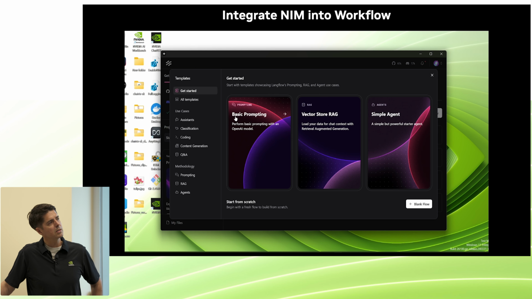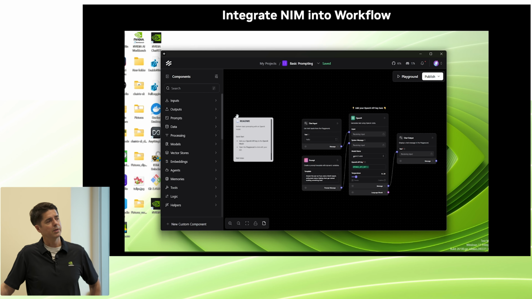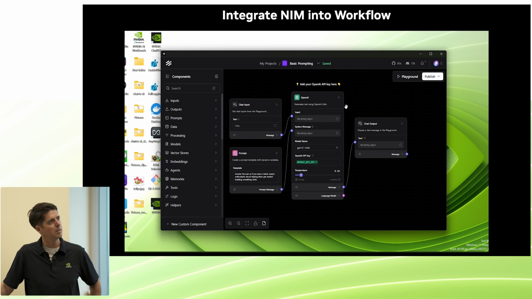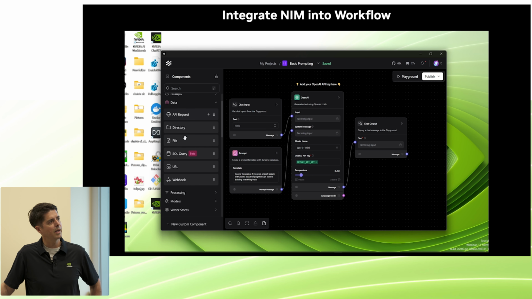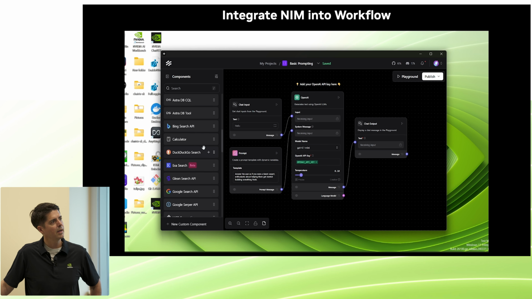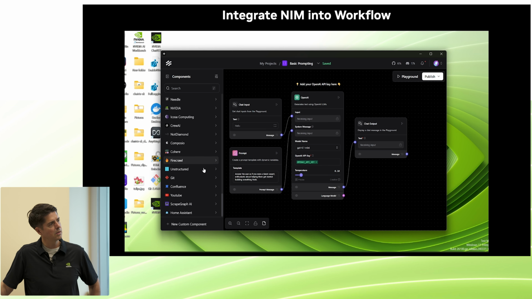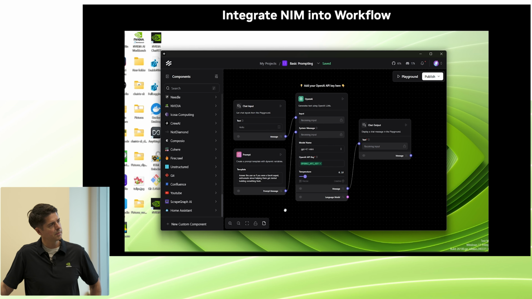So we're just going to start with the basic prompting template though, because we really don't need much to get this going. Okay, and so that comes with a system prompt that we can edit, the way that the chat input is going to get in, and then a connection to the LLM. So by default, it's connected to OpenAI, but we can change that, and we'll show you how to do that in a minute. There's also tools here that we can connect to, lots of different options.